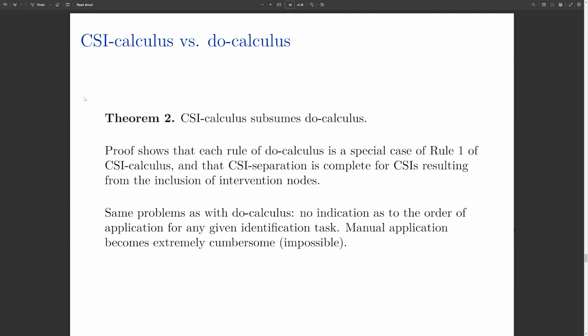And because there are more rules, we now have 8 rules instead of the 3, or if you want to count the probability manipulation, 6 in the structural causal modeling framework. Then doing this by hand is very difficult, because you need to evaluate the CSIs and take into account more rules than you would otherwise.